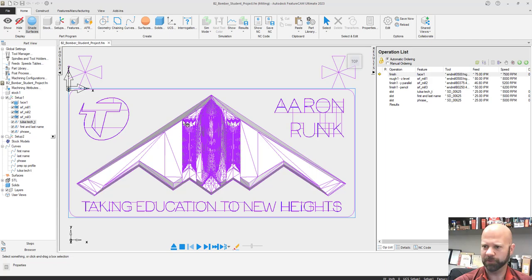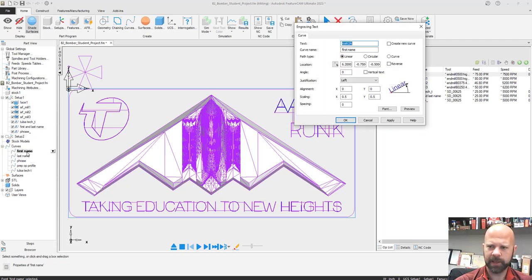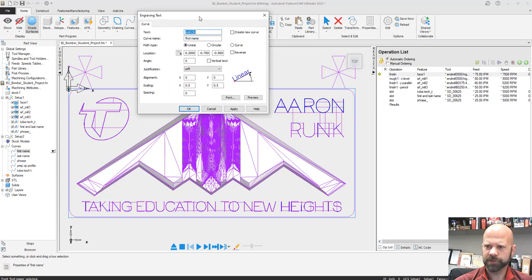So let's go ahead and speed up a little bit. I'm going to come down here and click on name, double click, move this to the middle. Now right now it just says Aaron. The curve name is first name, and then here's the location. You can turn it to circular, turn it to linear, you can turn it to go on a curve. You can do a lot of things right here, but we're going to keep it linear for right now. And then we have sizing right here. So if you want it to be smaller, 0.3 by, let's say, 0.3, you can hit apply, and that's what it does. Just make sure that you change both of them at the same time.